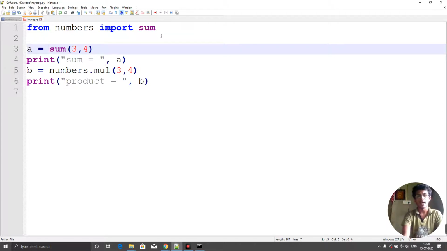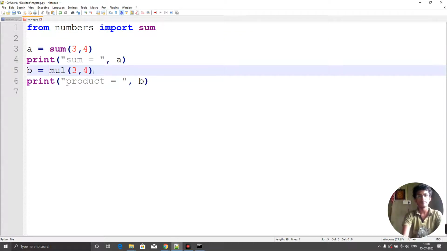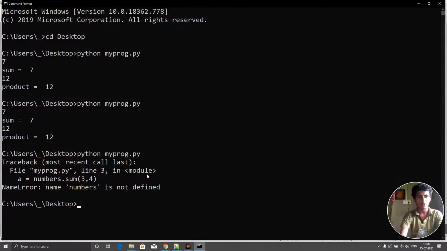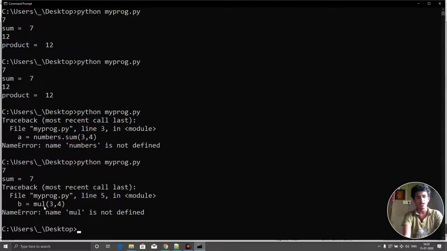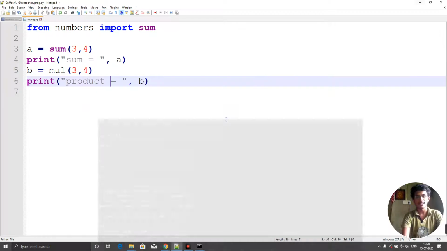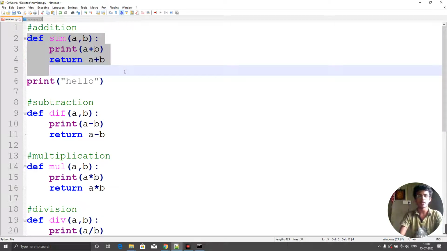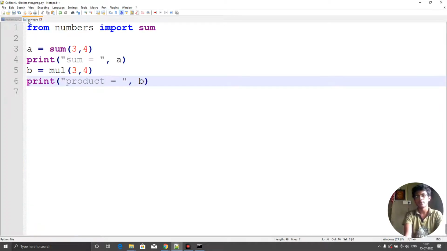And now let's check. Here I'm going to write mul also, mul of 3, 4. Now I'm going to save this and run this. Now you can see NameError: name 'mul' is not defined. That means from this we can see that when I write from numbers import sum, it will import only that sum definition. It will not import all the definitions which are there in my module. So this gives us the error.